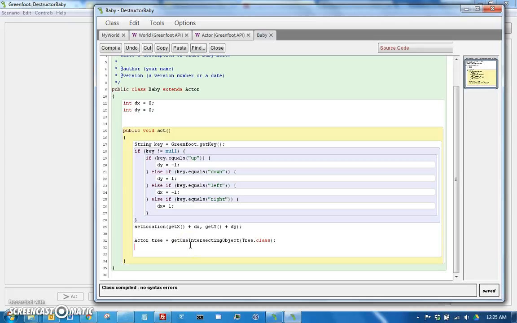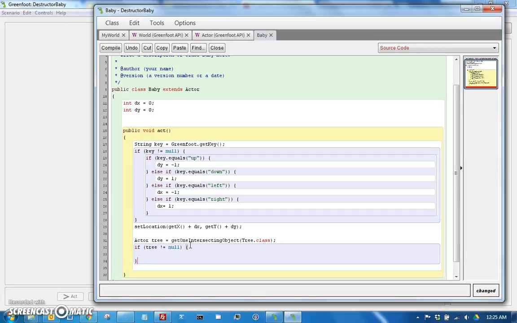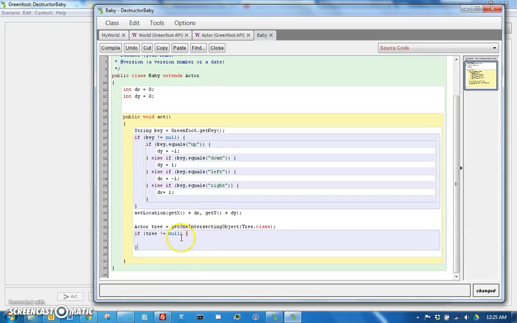You'll get null pointer exceptions if you try to do anything to tree without first checking that there is a tree. So you're going to have to say if tree does not equal null, that means we actually found a tree. Then we can do whatever we do when we have run into a tree. So the first thing we want to do is destroy the tree. And by destroy it, in this case, we mean remove it from the world.